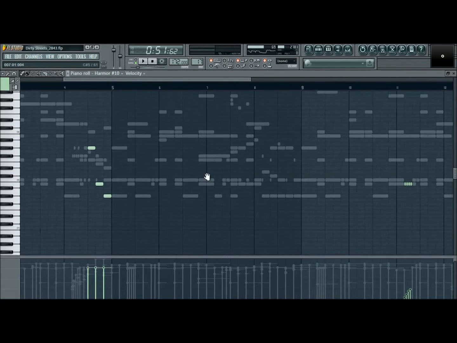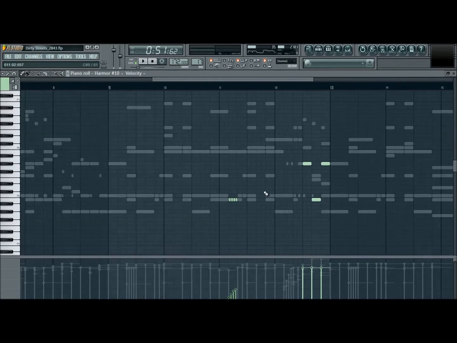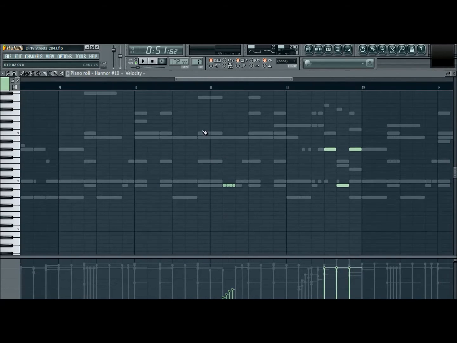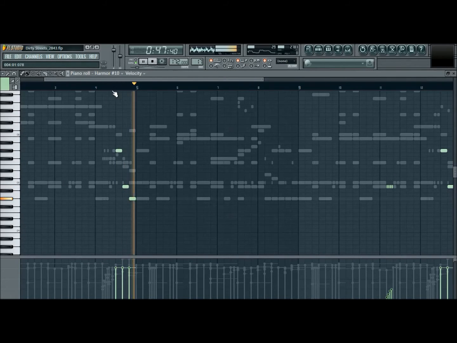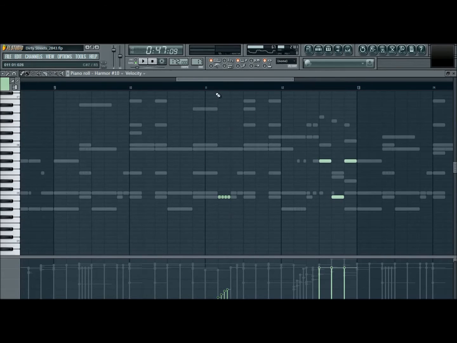For example, I have here a synthesizer that's playing a completely different role. It's kind of like playing an atmosphere. Here, let's solo it. And here I use it to create some kind of a clip.